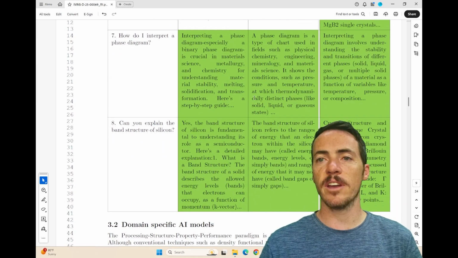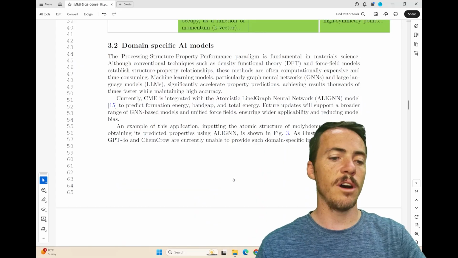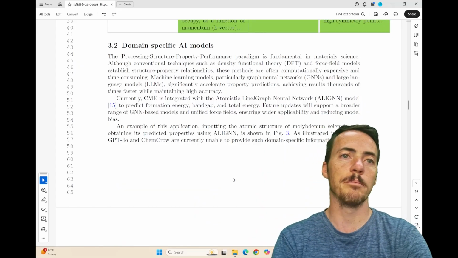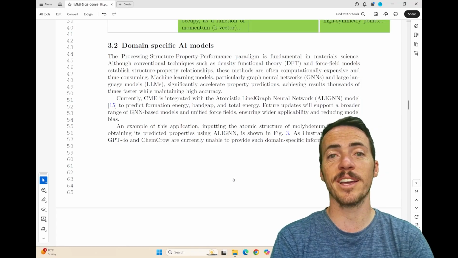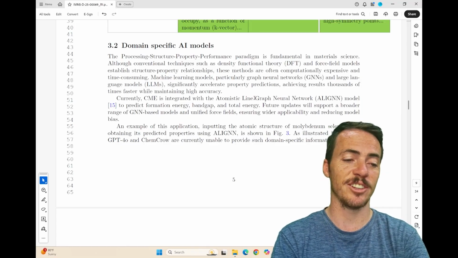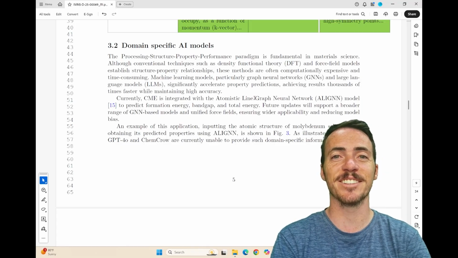How do I interpret a phase diagram? They can all help with it. Explain the band structure of silicon. They can all do it. So I think this is really cool. Kamal has done something pretty impressive here, and it's just version 1.0. I can't wait to see what he does in next iterations. But for now, I hope you'll check out all of this in the latest edition of IMMI.